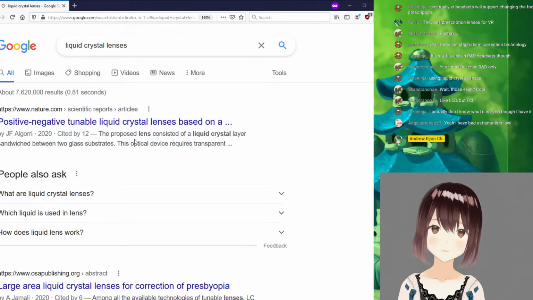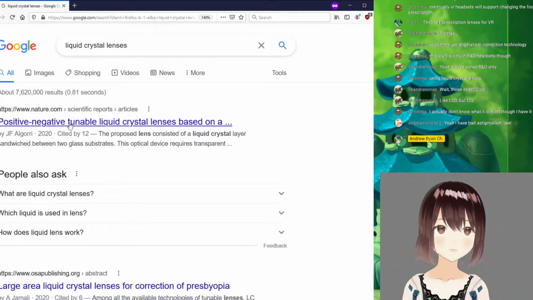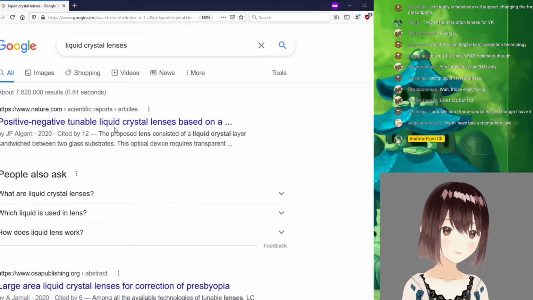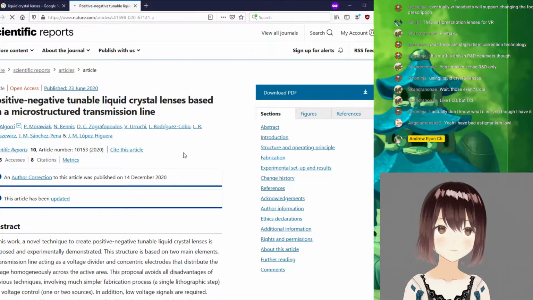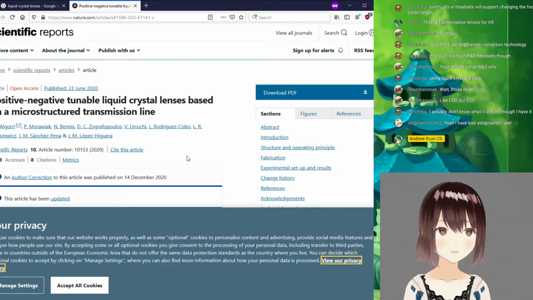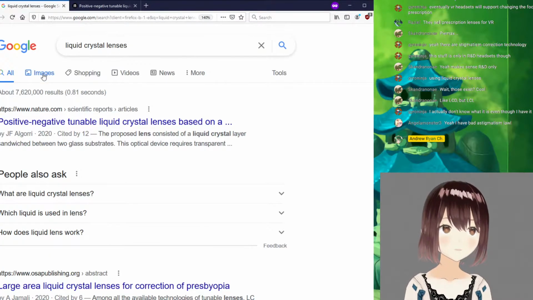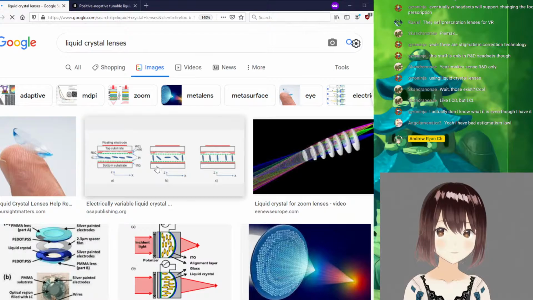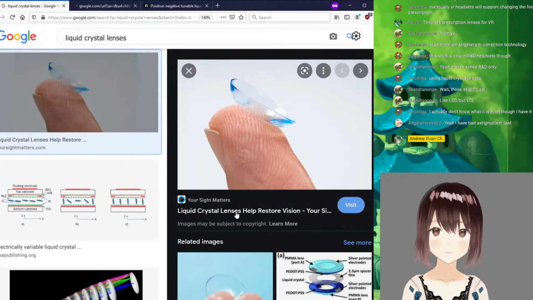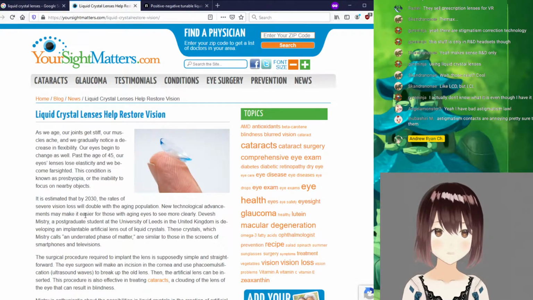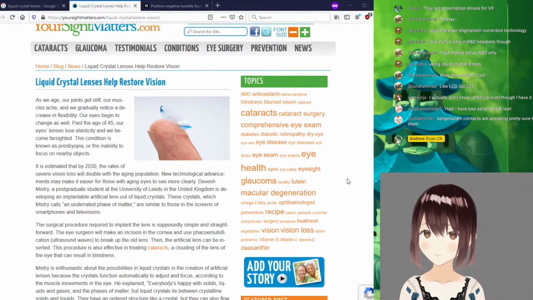So, let's see. Positive, negative tunable liquid crystal lenses based on a microstructured transmission line. Oh, is there just a picture I can look at? Images. Liquid crystal lenses help restore vision. This one seems like astigmatism contacts are annoying. I'm pretty sure they have weights in them.